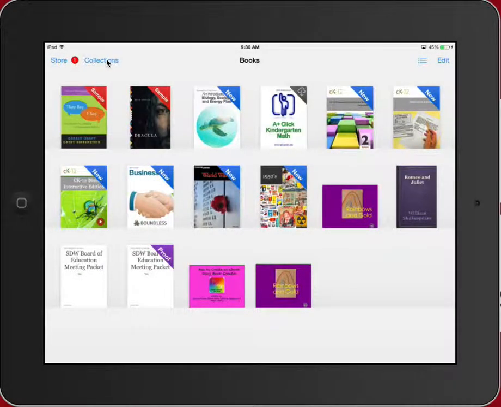So that'll give you kind of a general idea of how the iBooks app itself functions. And hopefully that's enough to get you started and off looking for some great free content that's available out there to you, and using this as a tool for reading on your iPad, but also for demoing to students on your iPad.